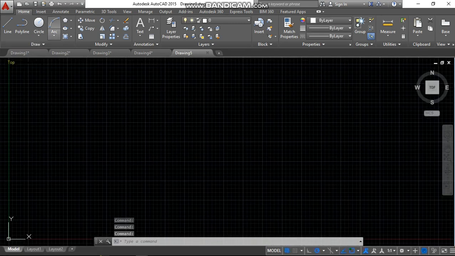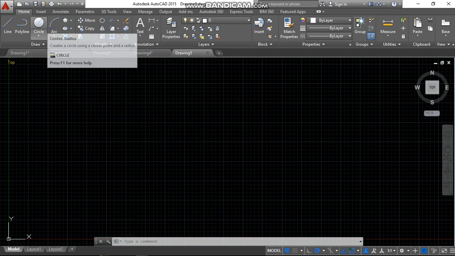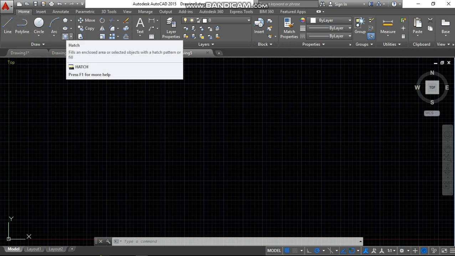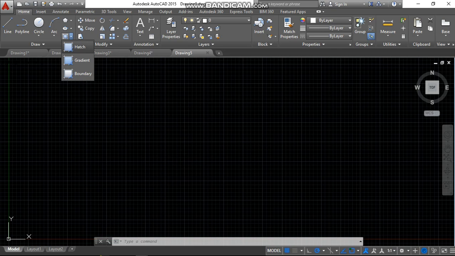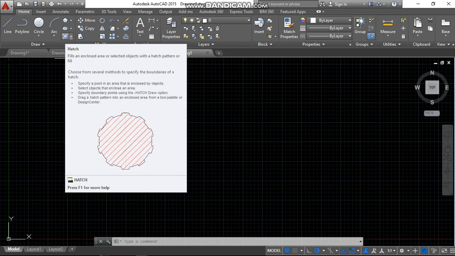Now the last time we tackled the polygons and then the rectangles, the arc, circles, polyline, then the line command. This time we are moving on to the hatch command. When you click on the arrow over here, we have gradients and then we have boundaries also. But now we are focusing on the hatch command. It says it fills an enclosed area or selected objects with a hatch pattern or fill.